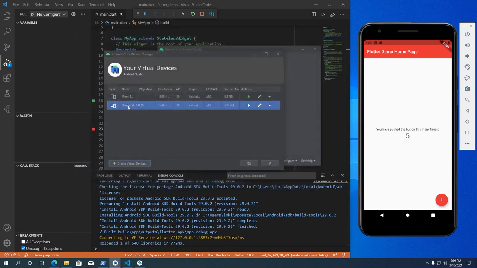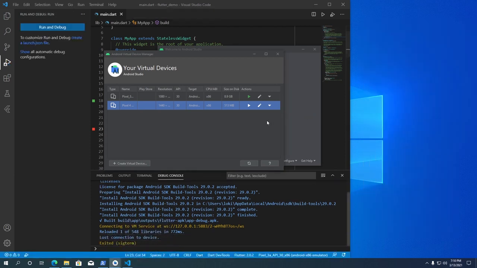Alright, now we have our second emulator ready to use. You can launch the emulator by clicking on this play button. If you want to delete an emulator, click on the down arrow icon and select delete. Let's delete this Pixel 3a device. Since it's running, we need to close it. Then click on the arrow icon and select delete.